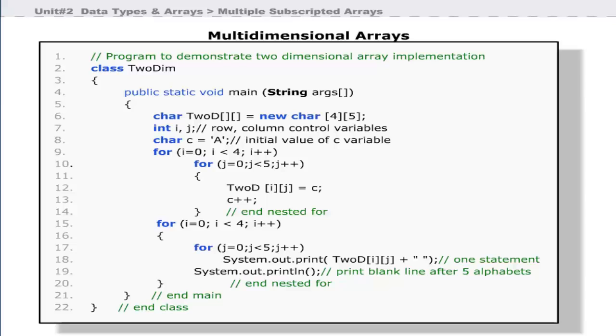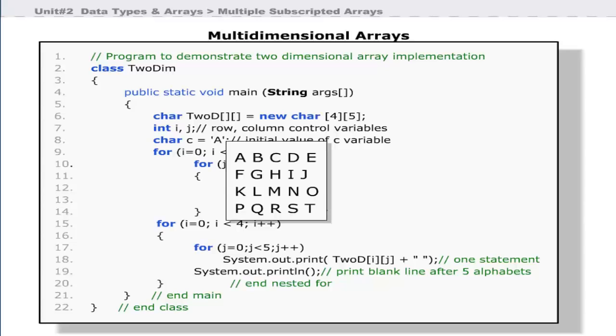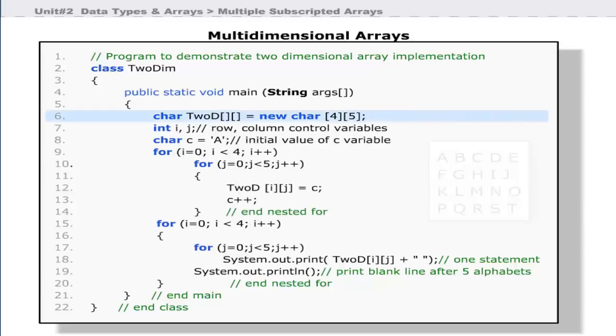This program declares a two-dimensional array, assigns values to each element of array, and then prints the contents of this array. Line 6 declares an array that will contain character values. The name of array is 2D. It has 4 rows and 5 columns. Line 7 declares 2 integer variables that will be used to control loop, and these will also help us to store index position of array elements.